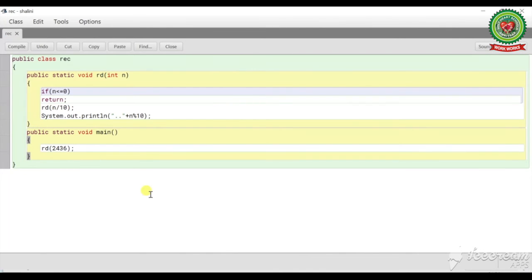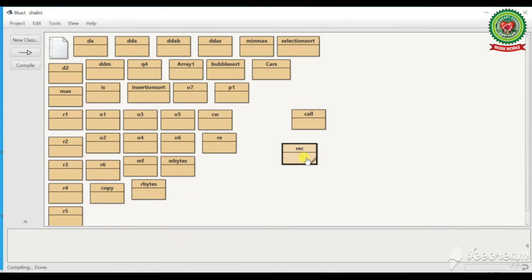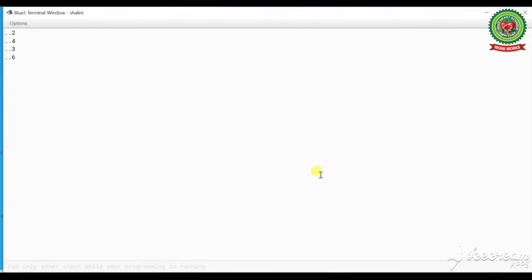Now compile the program. Class compile, no error. Minimize it. Right click and click on void main. So the answer is 2436. Now students, see what we have done in this program.